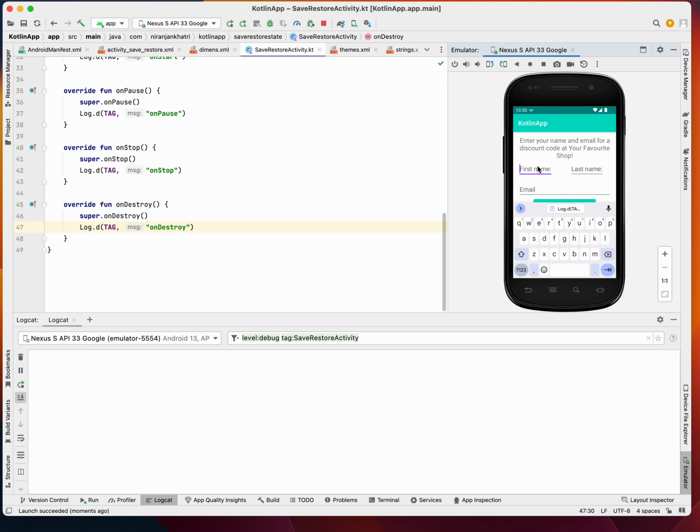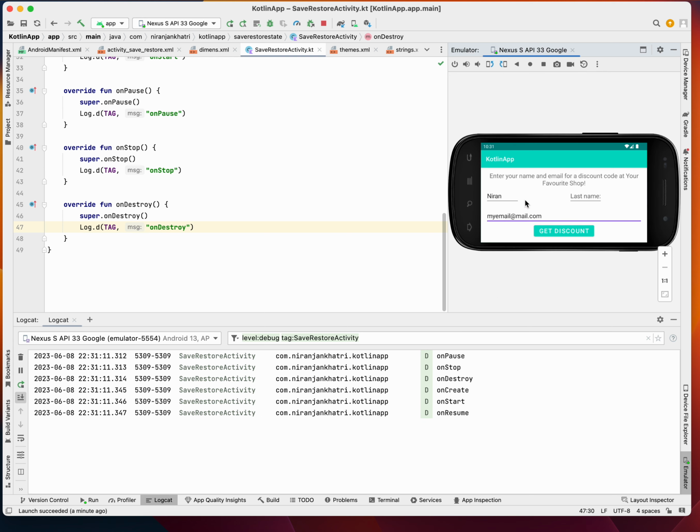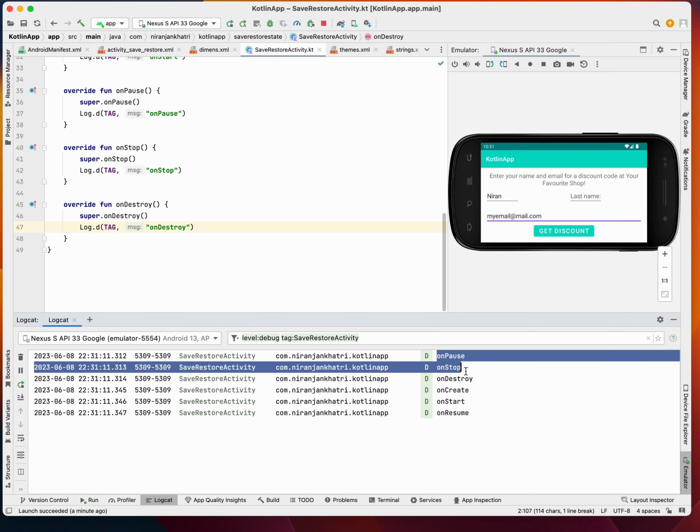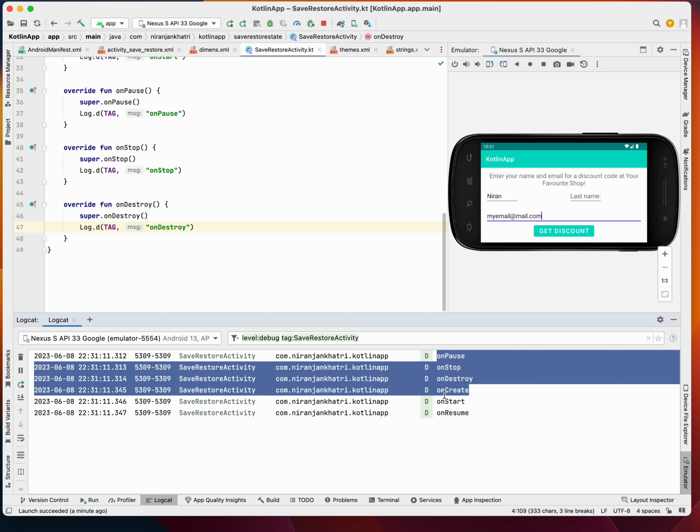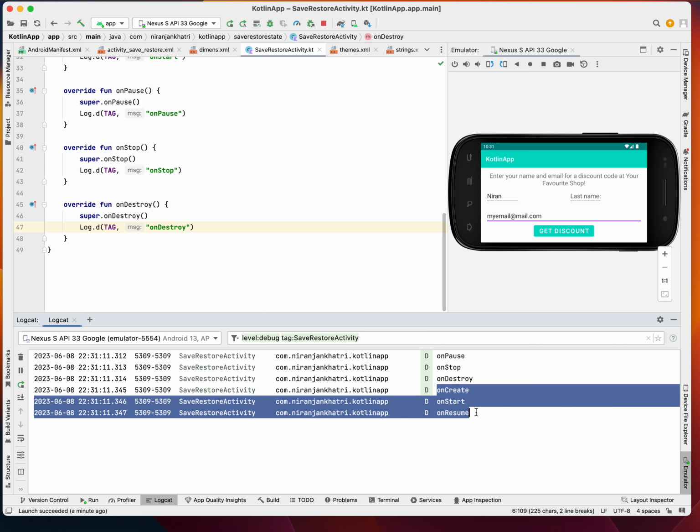So what I am gonna do is I'm gonna write my name, surname, email is my email at mail.com. So I have added my information, and then I rotate. You know, when you rotate, it has paused your activity, stopped, destroyed your activity, then it has recreated your activity. You see, on create, on start, and on resume. So it's creating everything from the scratch. And if you have not saved your instance, then it is not saved, right? You see the last name is not saved here.